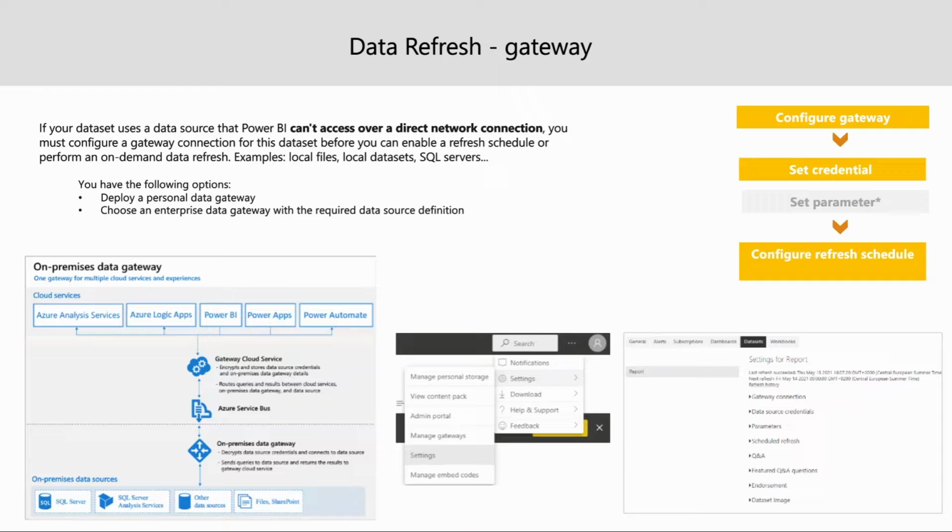Now you have the options to deploy a personal data gateway or an enterprise data gateway. And it's quite easy to set up. So you go to the web service, then to settings, and then on datasets, you have the option to configure a gateway connection. Now you can look at it on the left here as well. So you have the different cloud services that can be accessed directly through the Azure Service Bus, and then you have on-premise data that needs to be connected through a gateway.